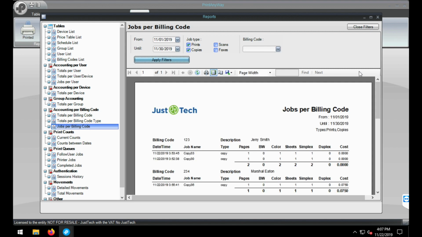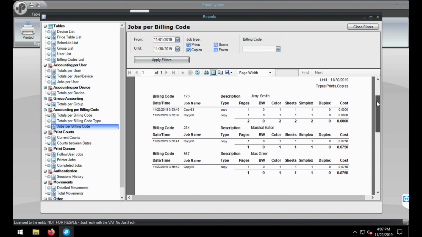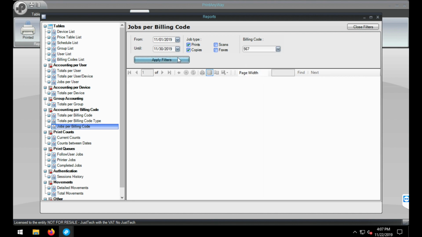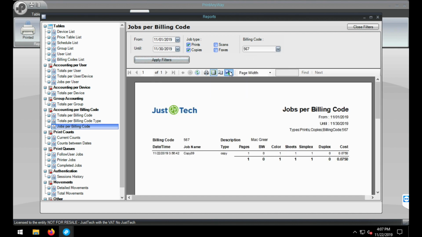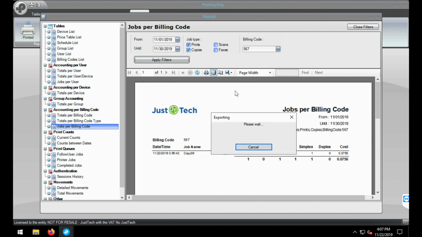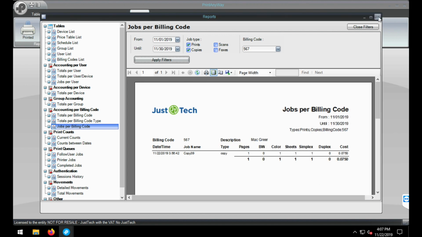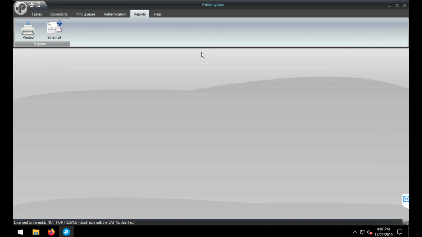I'm going to run the jobs per billing code report one more time without specifying a billing code so you can see what it looks like for all the billing codes at one time. And here it is again for one specified billing code. To find out more about reporting, see our reports video where we deep dive into all the options and settings.